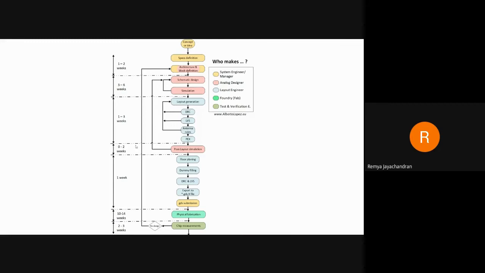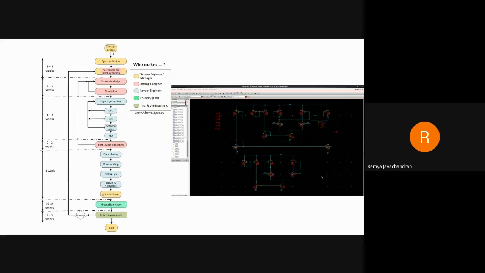We will get the die, and if it is not matching our expected results, then you have to redesign again from the starting point. So these are the important steps involved in IC design. The first is the concept or idea and the block definition, and we have the Cadence tool, where you can create the circuit and do the simulation. And then if you are getting the expected result, go for the layout.